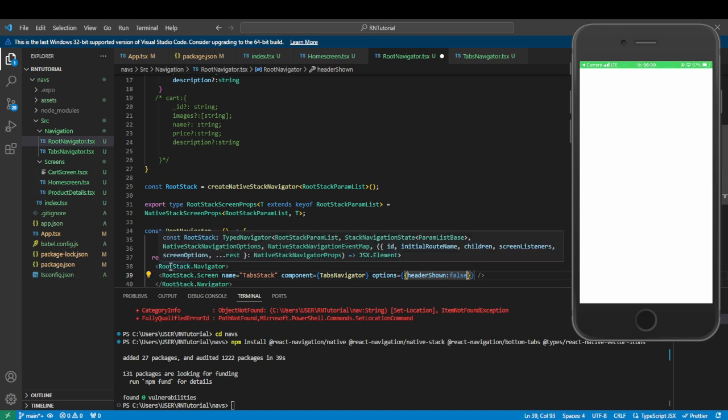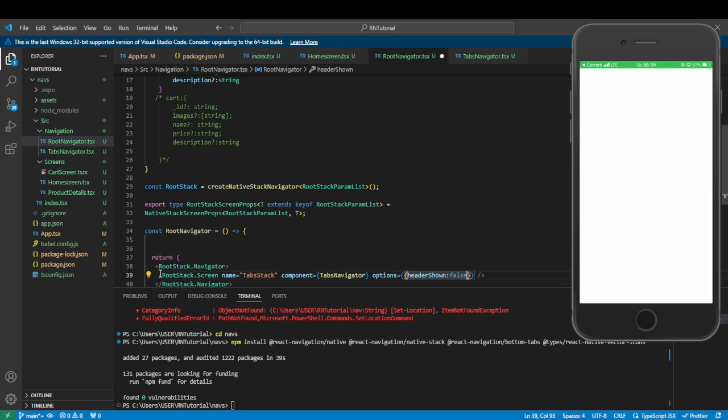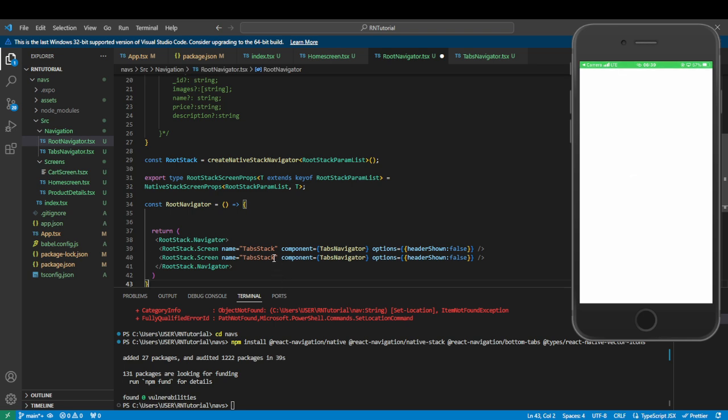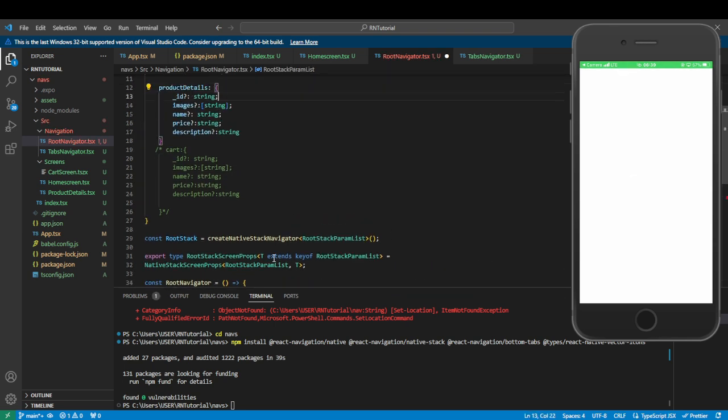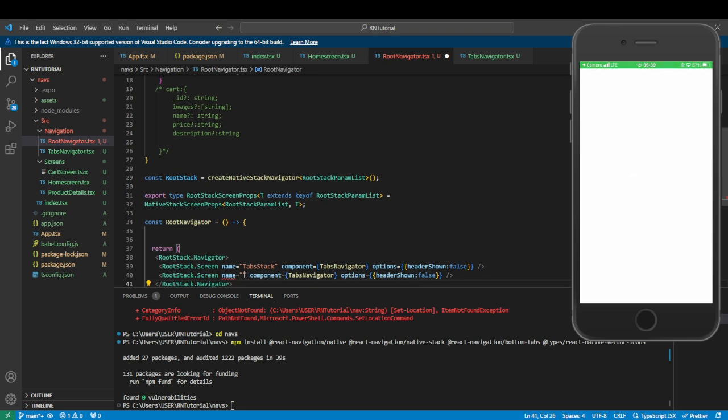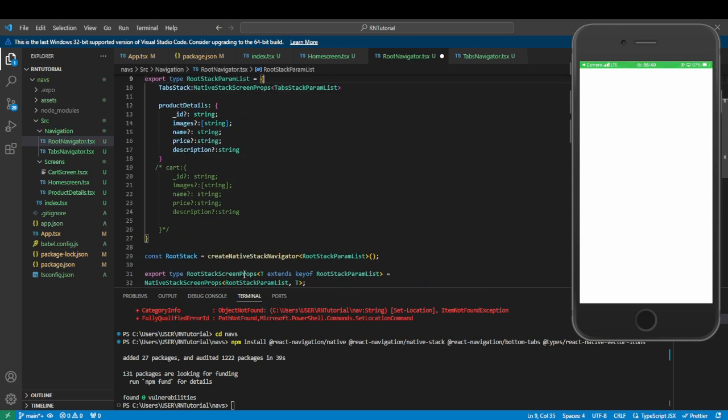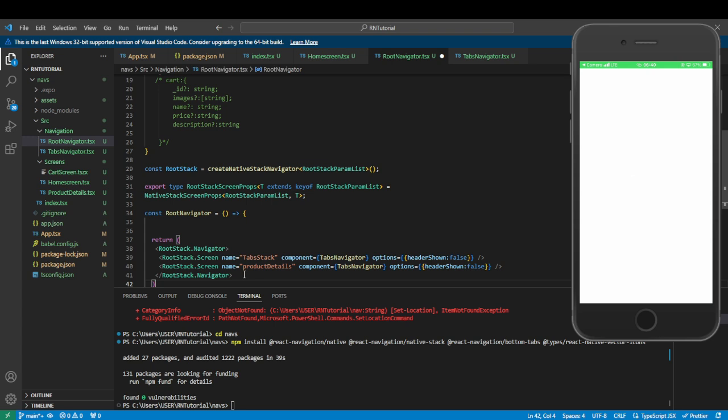After our tab stack, we created a product details screen. So let's come here and say product details. We just copy and paste, and this will no longer be the tab stack. We'll give the route name. What did we call the route name here? It is product details. You can see it has recognized product details, and the name of the component is equal to product details.